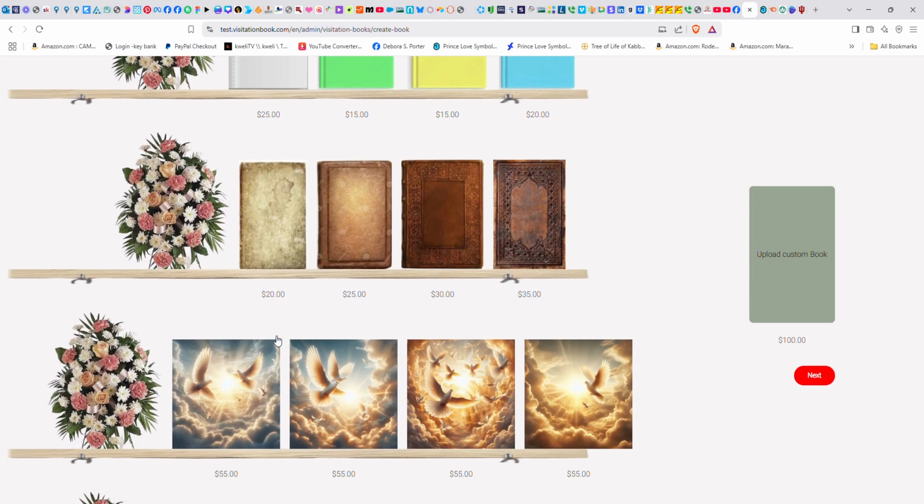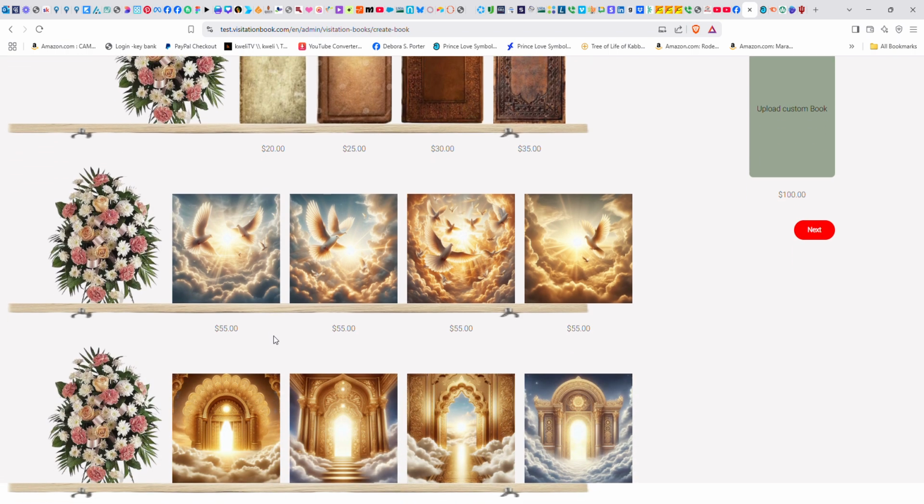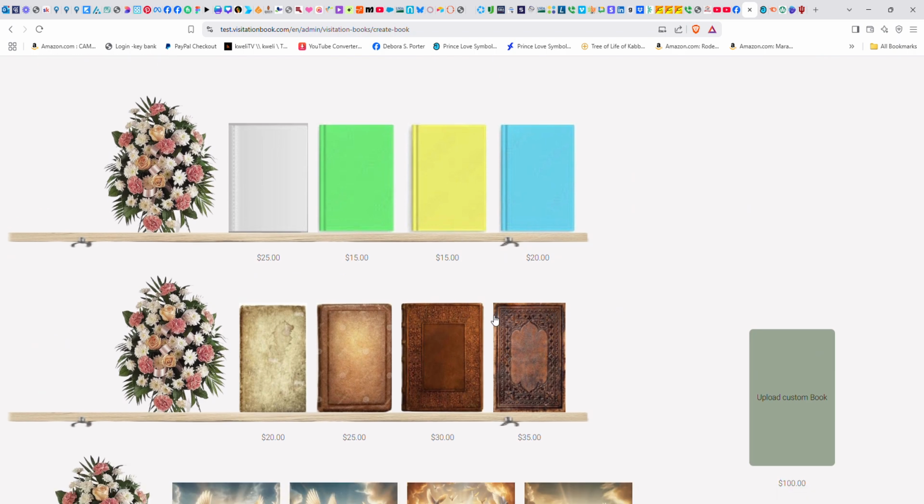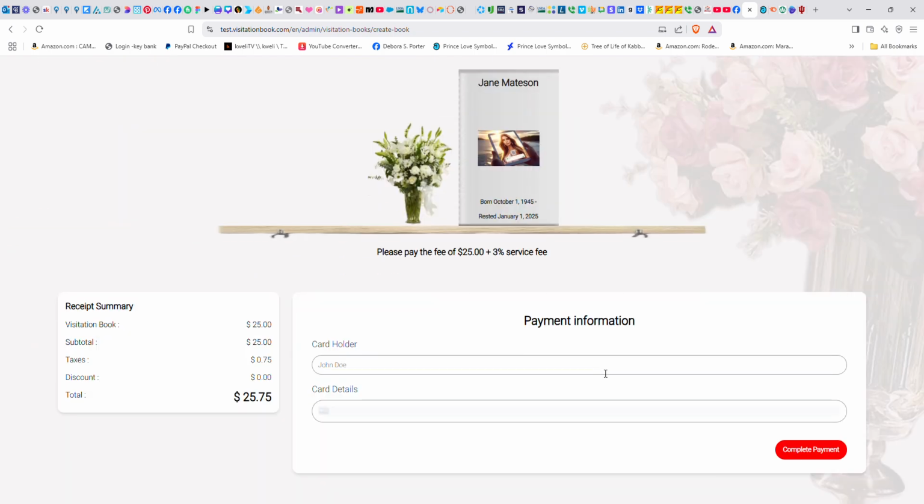Let's select a specific cover. Now let's make the payment.